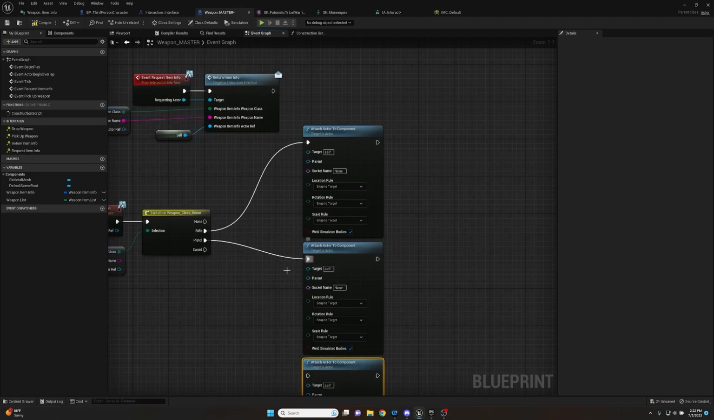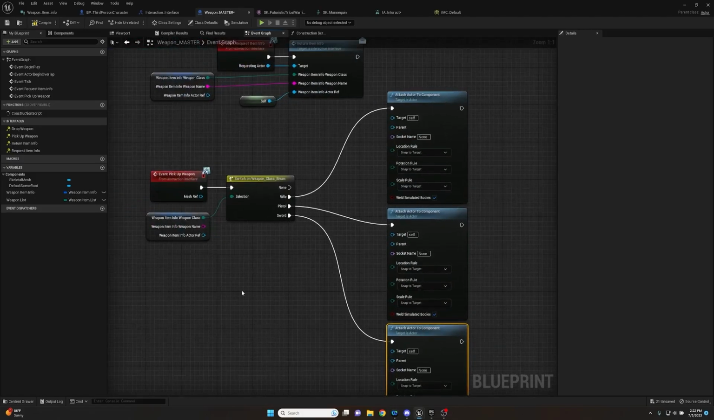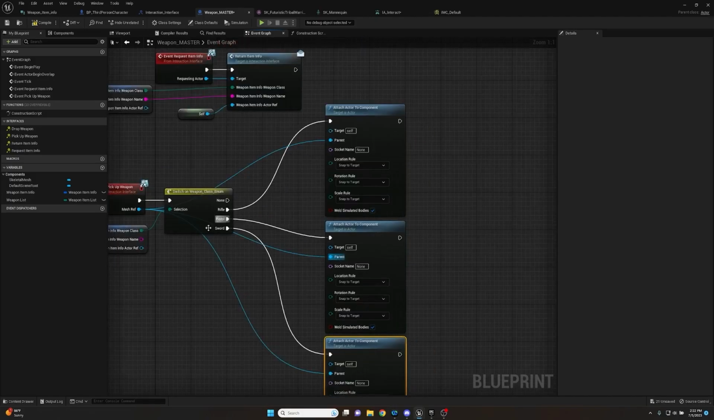So we'll plug pistol into this one and sword into this one. And then the mesh reference is going to go into the parent of each one of these. Now for rifle, we're going to go rifle back socket.